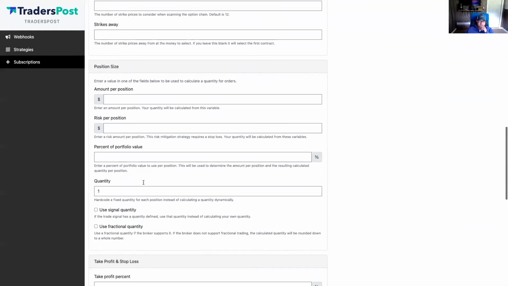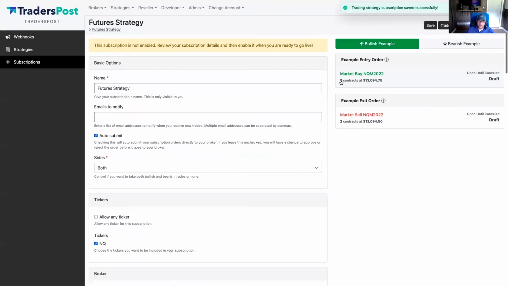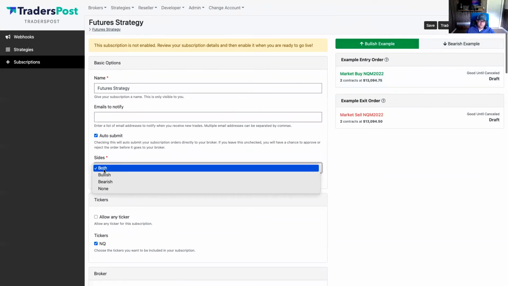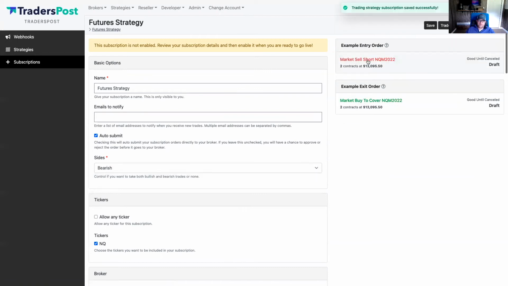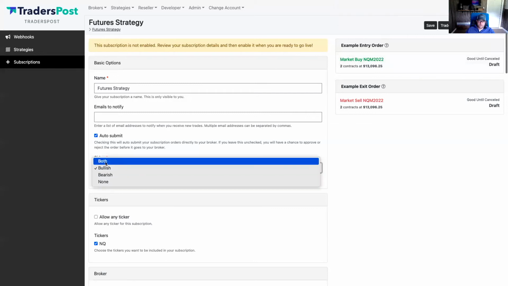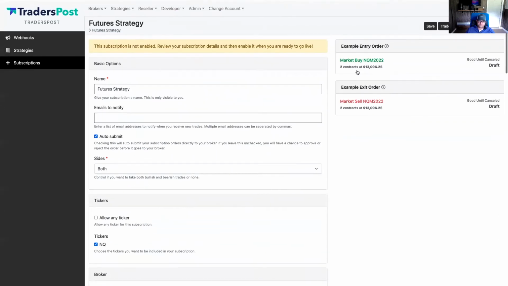Now, if I were to change this to 2 and click save, you're going to notice that the quantity here is going to update. And again, what I showed before, we have the bullish and bearish example. That's because we have sides both chosen. So if I were to change this to bearish only, then the entry order is going to be a sell short order. If I change this to be bullish only, it's going to be a buy order.